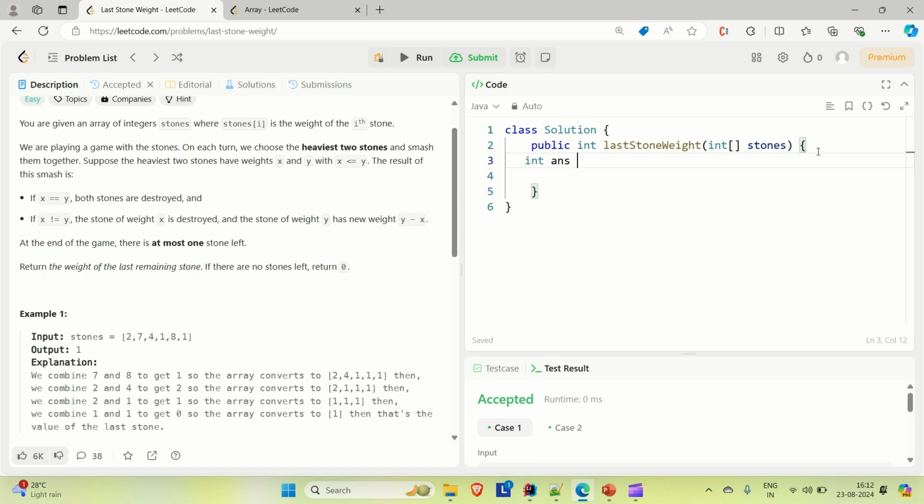So let's say we created one variable called answer and we initialize it with 0. Now I'm creating one array list, or you can say list of integer, and let's say it is list equal to new ArrayList, and it is of integer type. Either you can keep it or not, that is also fine.